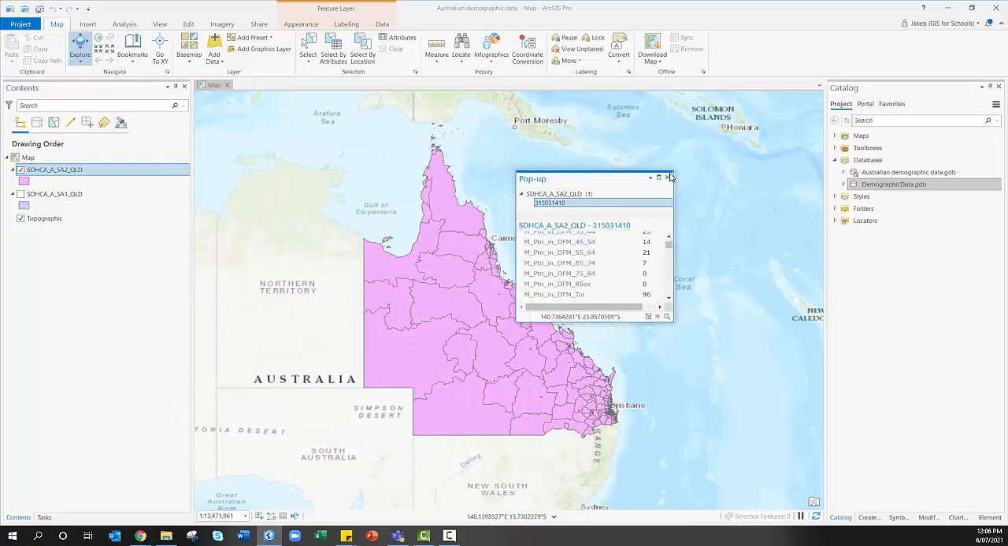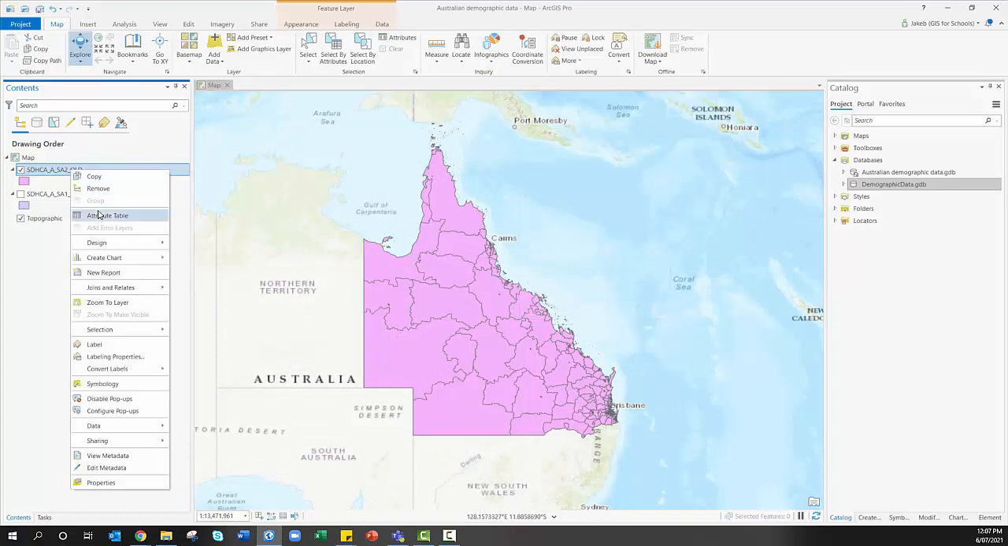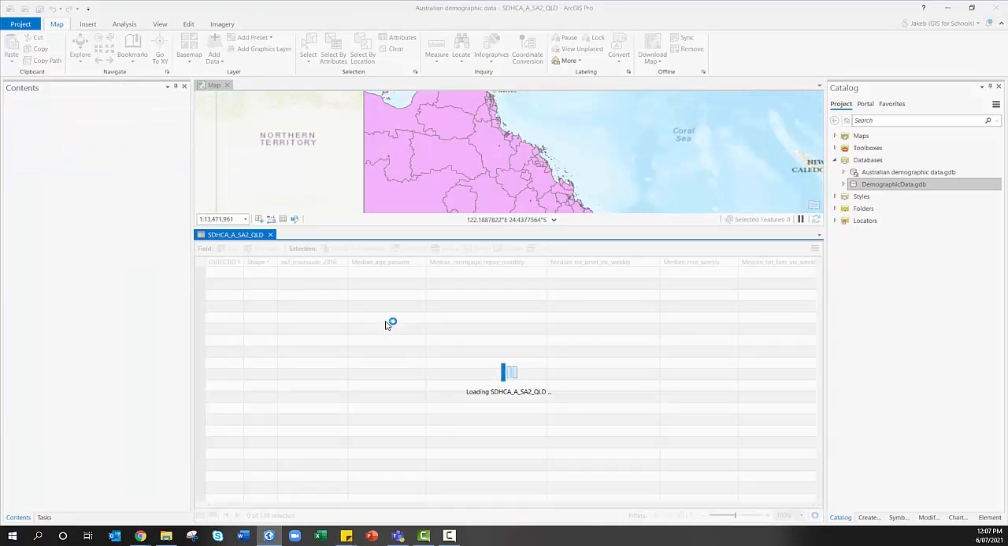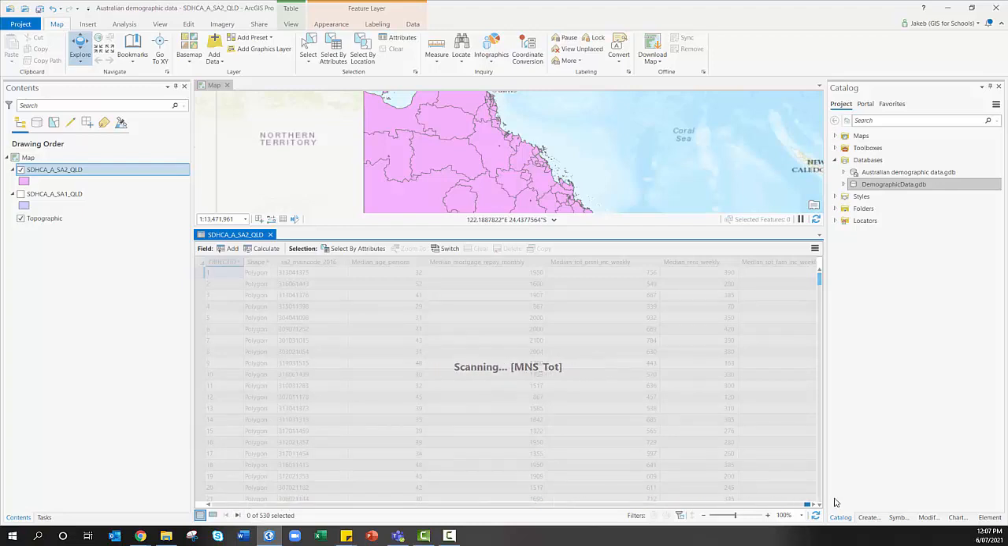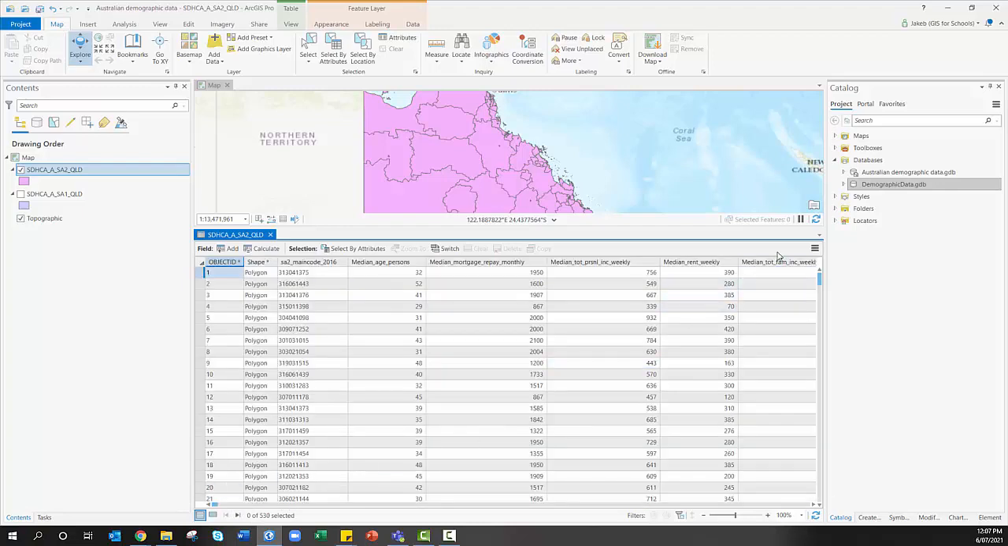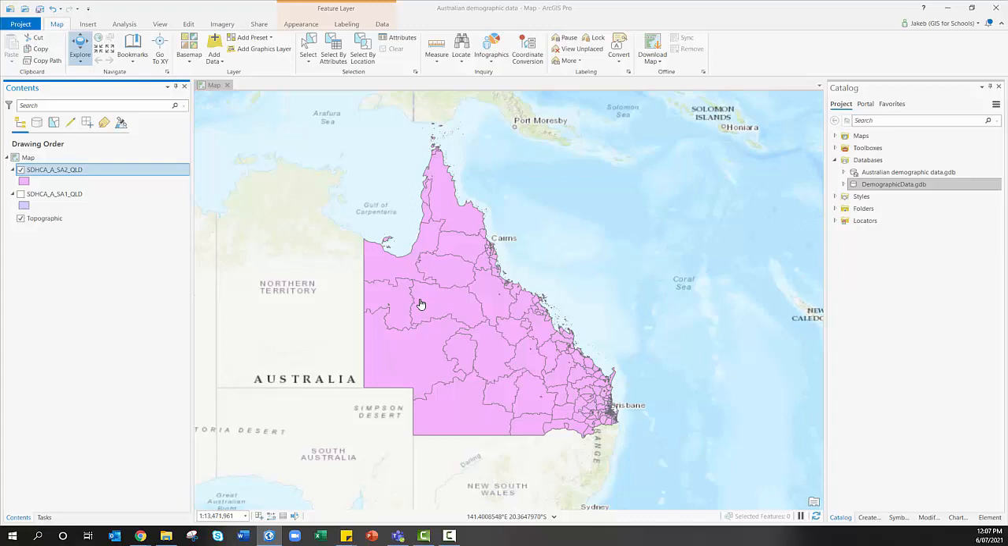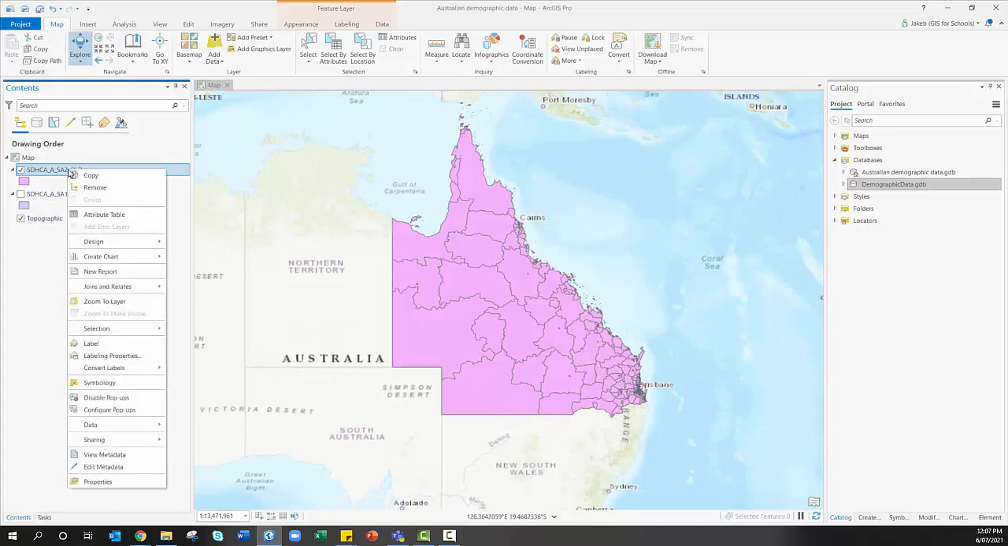Because the thing is, if I open my attribute table, you can see that we have lots of different types of data populated for a lot of different columns. And I don't actually need all those columns, and if I try and bring all of that data into ArcGIS Online, it's going to take some time to download and whatnot. So I'm actually going to go ahead and delete ones that I'm not interested in. So I'm going to right click on my feature layer, go down to design and choose fields.